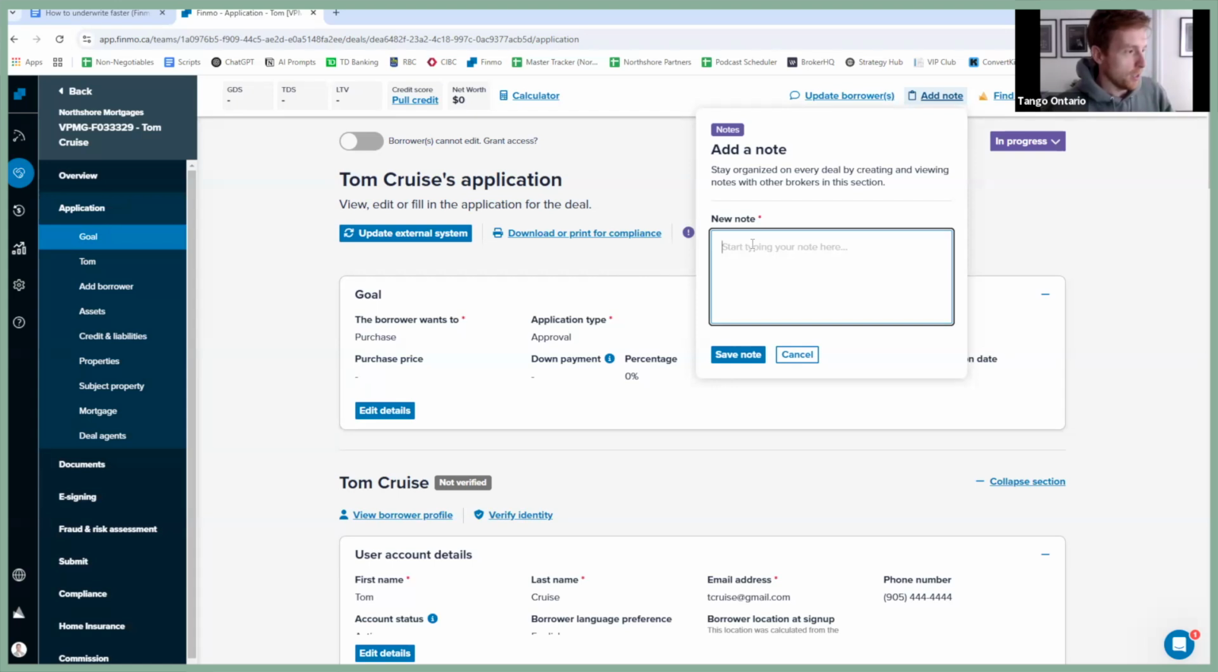That way, when I go to submit the file when it's live, I'll just copy and paste the note that I already put in here for the client's income. So I'm not doing it twice. And it's super, super easy doing that.